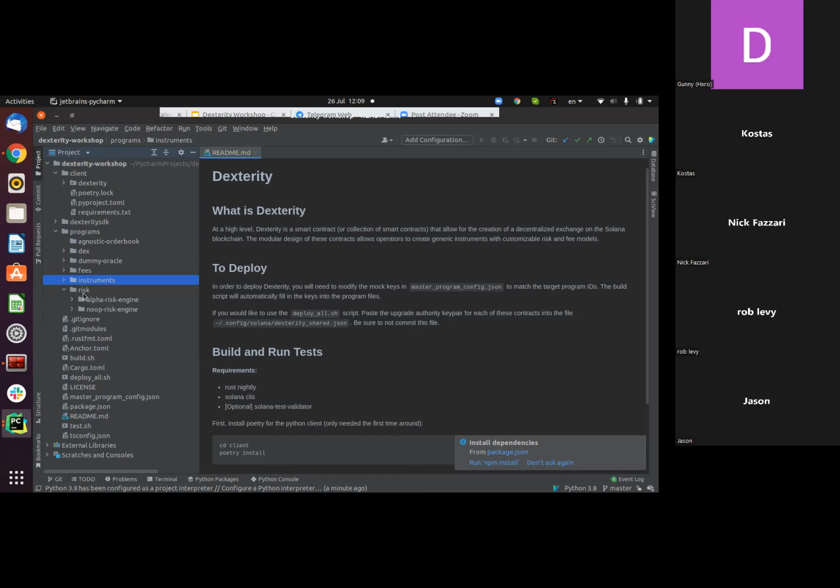Okay, so just a couple of housekeeping steps. Okay, so important, the Dexterity SDK is the Rust SDK, and then the client folder is the Python SDK, and I'll talk a little bit more about how that's been created, because there's a lot of community work behind it. It's also a very interesting piece.